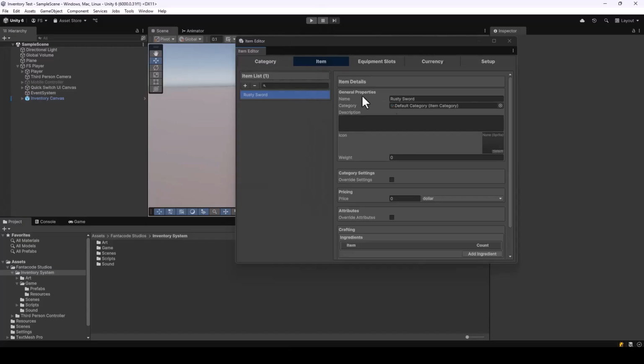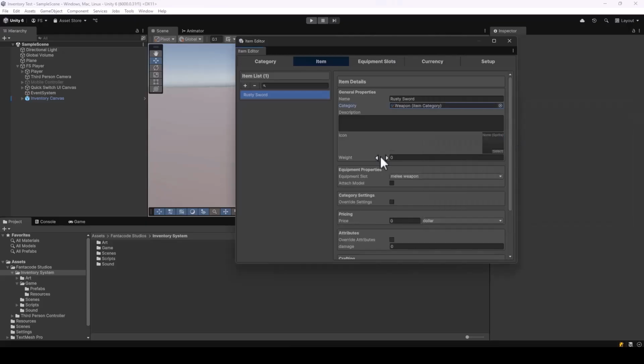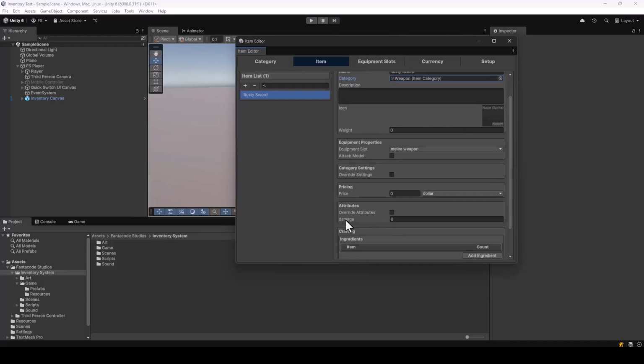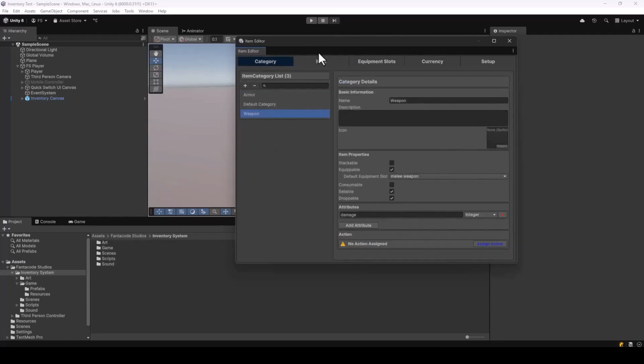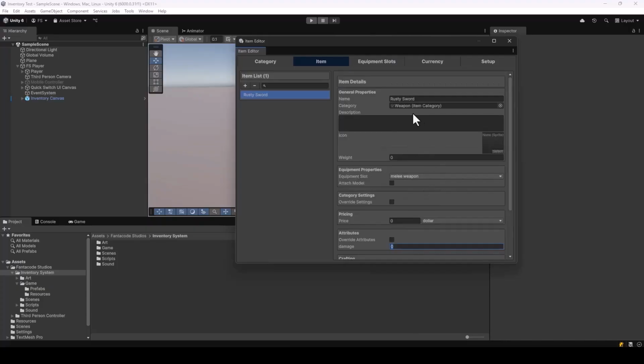Alright, so this created an item called rusty sword, and from here we can set its category. So its category should be weapon. Alright, and as soon as I changed the category, you can see that we have the damage under the attributes, right? So this damage was defined from here, and we have it under the attributes, and we can set a value for it from here. Alright, so we'll get back to it. Let's look at each field of the item one by one.